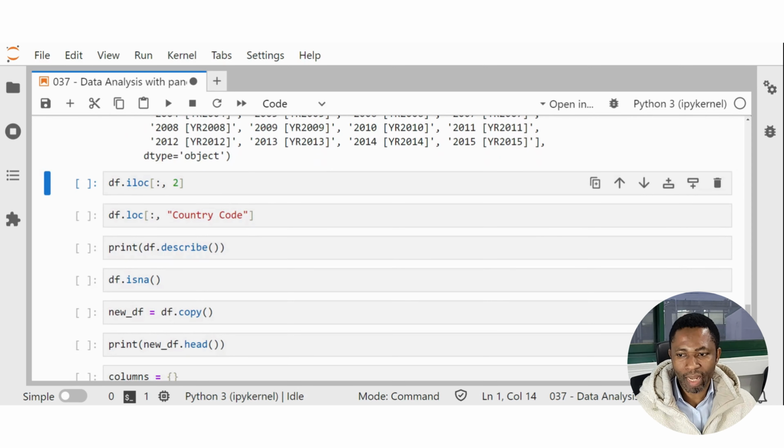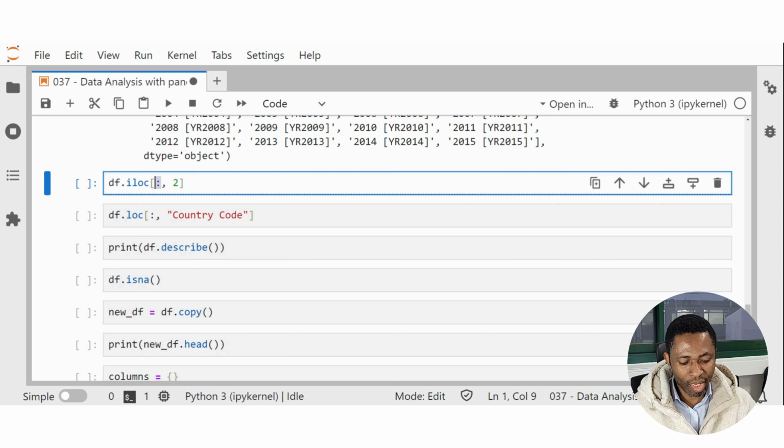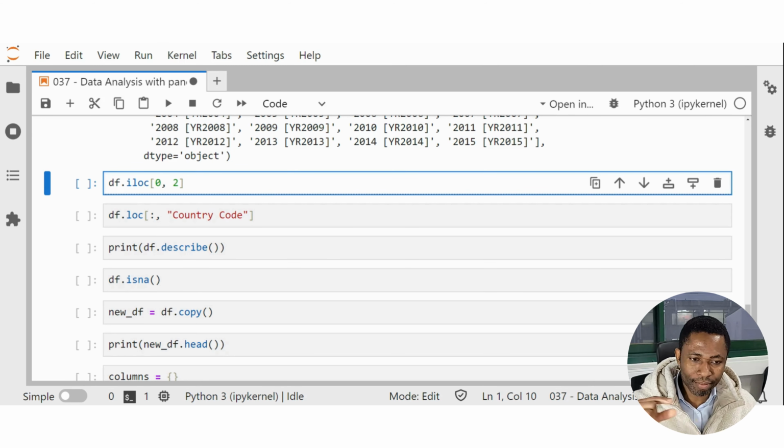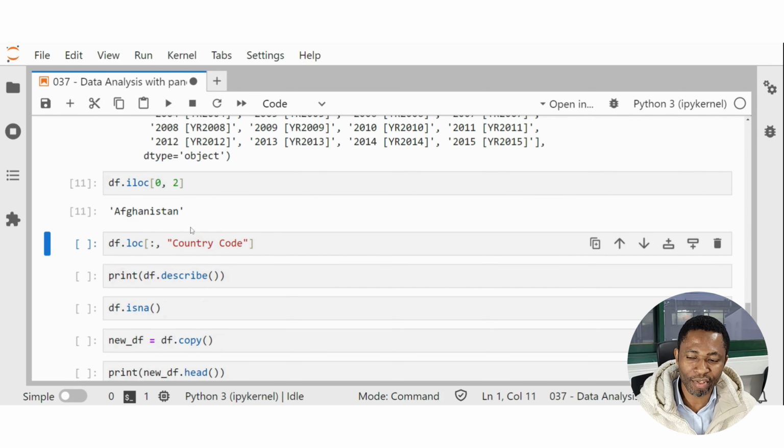Then next, like I told you here, I want to use iloc. Using iloc, you have to use an index. You can decide to look at the first item. Say I want to look at the first item, which is the first row, and the third column. Two is the third: 0, 1, 2. If we run this, it tells us Afghanistan.